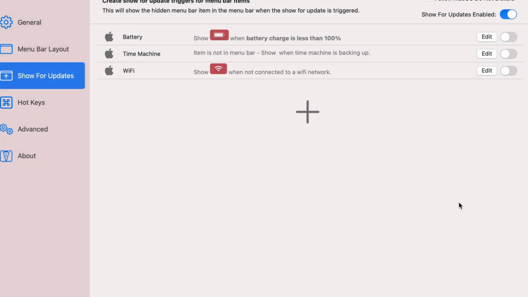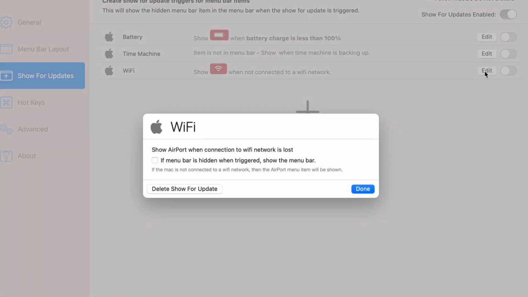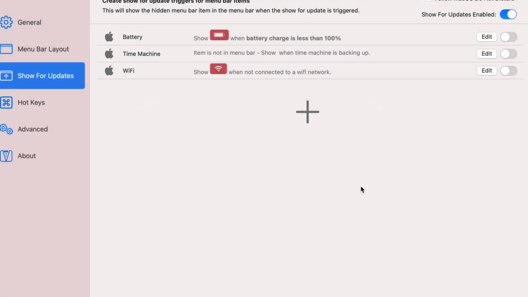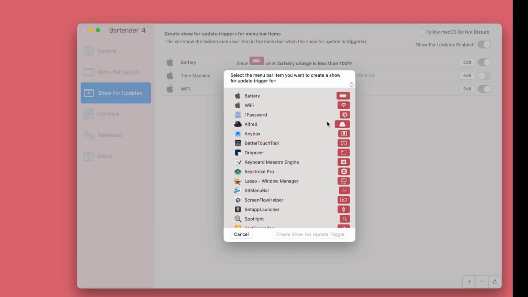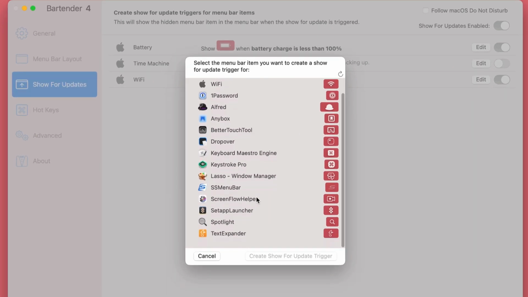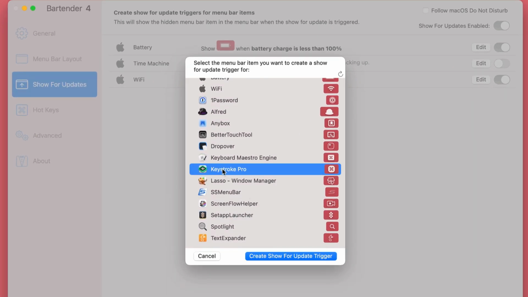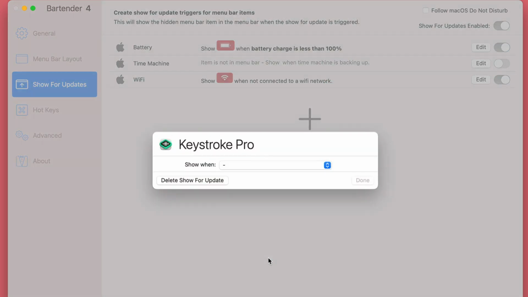Now Wi-Fi is similar. If you lose connection to the Wi-Fi network or the SSID that you're on, then enabling this one will show the airport icon in the menu bar. And then just flip these toggles here to enable them. Now you can of course add your own in here, so tap this massive plus button and choose any app here that has a menu bar icon, then the Create Show for Update trigger button.